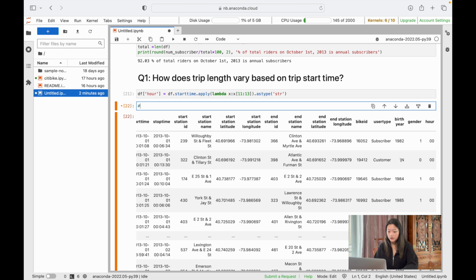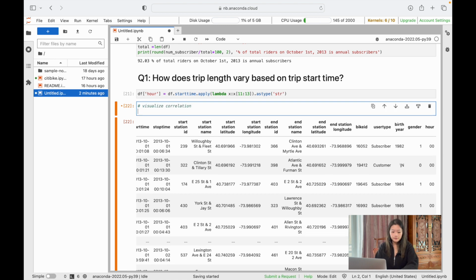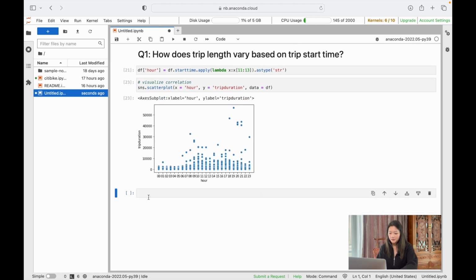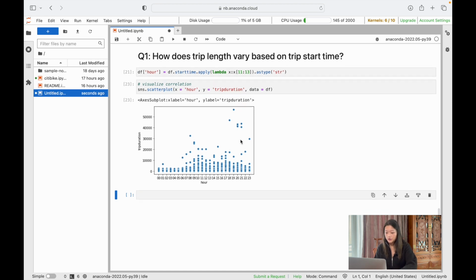Next, let's visualize correlation. We're going to use the scatter plot from the seaborn library. Our x-axis is going to be hour, y is going to be trip duration, and data is our data frame. Okay, so from this data, we can tell during the early hours of the day from midnight to 6 a.m., most trips are very short, but during the day, especially between 7 a.m. and noon, there are longer trips, and also during evening rush hours between 5 p.m. and 8 p.m., there are a lot more trips as well that are of longer times.